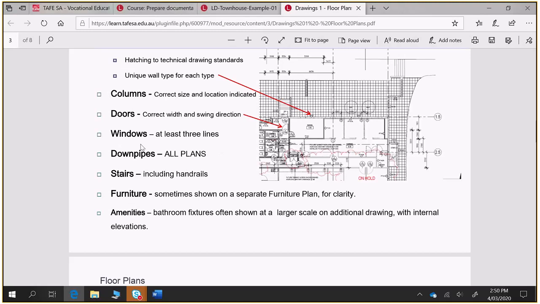So you'll be showing columns, doors, windows. With a residential floor plan, you won't be showing your downpipes on a floor plan. But for commercial, where they're typically embedded in there, you will show your downpipes. For residential, you typically show your downpipes on your roof plan. So you do a roof plan and then gutters and your downpipes there. On your site plan also, you show where your downpipes are going and interacting with stormwater as well.